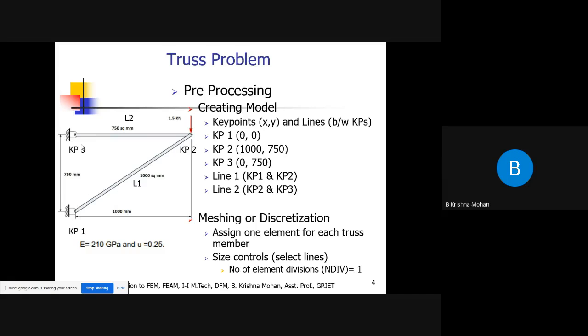So to model this, I need to create 3 key points. I consider this as key point 1, this is key point 2, and this is key point 3. To create key points, you need to specify the X, Y coordinates of the key point. If you want to create it in 3D space, you can also use Z coordinates. If you don't want, you can simply leave it blank, so it will consider it as 0.